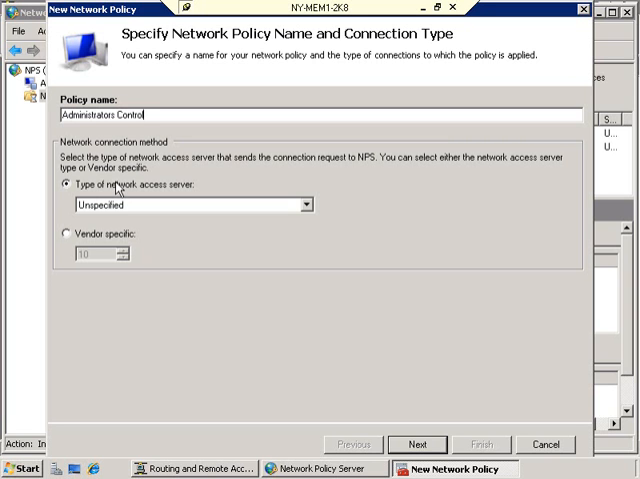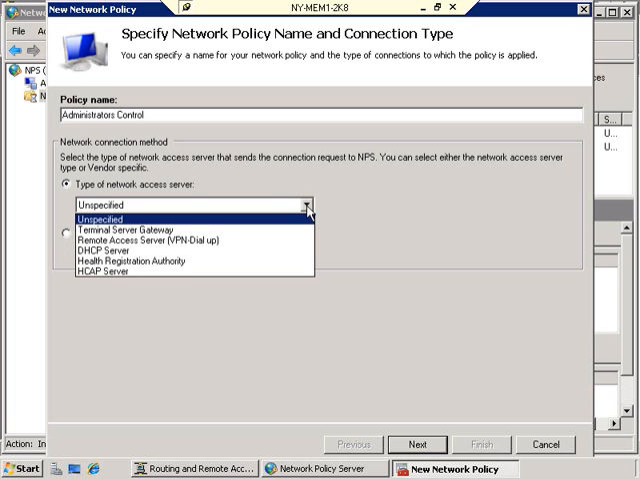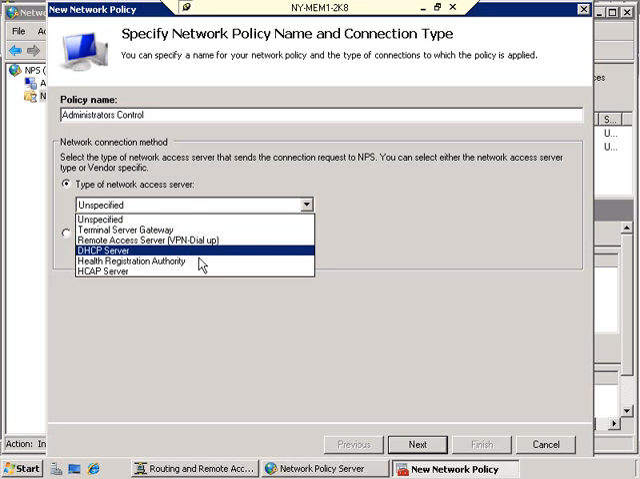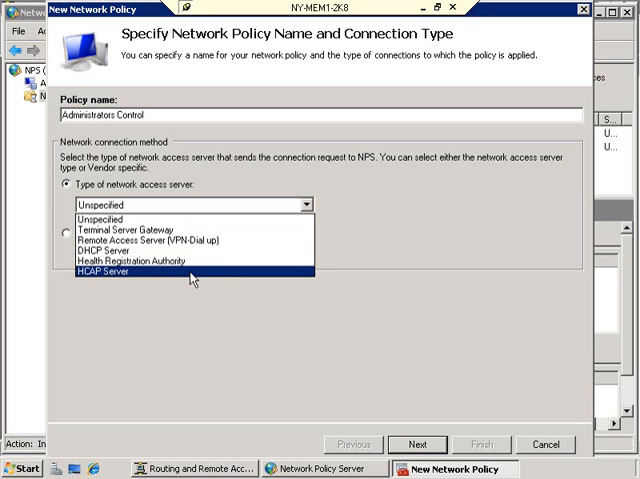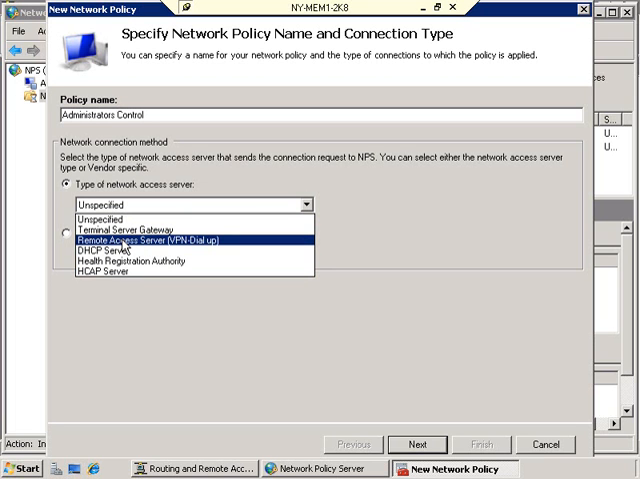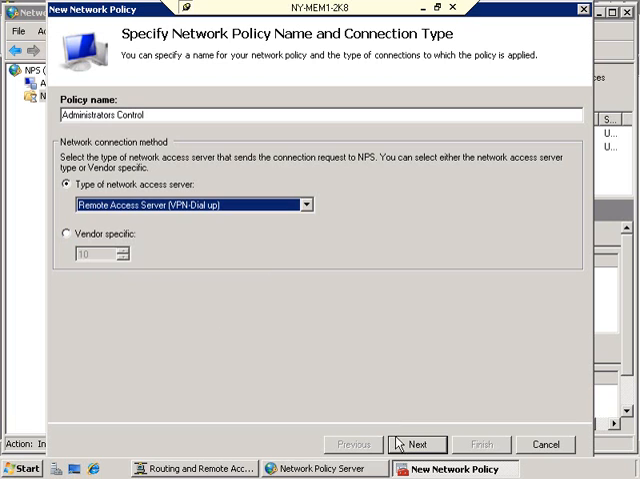Down here, we need to specify what type of connection. You'll see here that it's unspecified. By default, you can pick a terminal server gateway, remote access server, DHCP server, health registration authority, or HCAP server. We'll get into some of that a little bit later when we're talking about overall network access protection. But right now, we're going to go into the remote access server. Let's go ahead and click on Next.